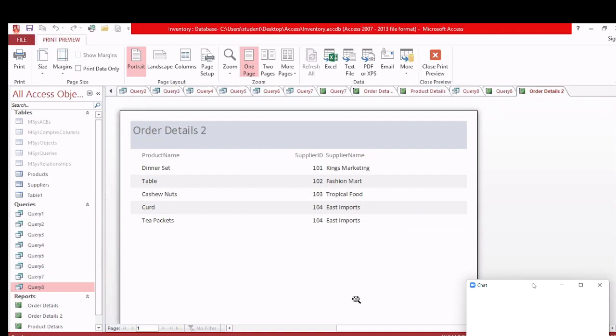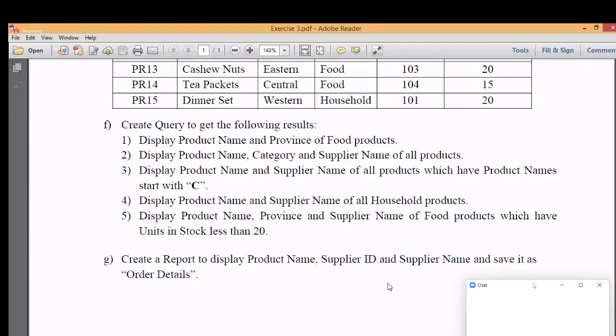So is it clear how to create a report? So any other issues regarding the queries and report? So in this semester, you have Excel and Access. We have completed everything and I have uploaded all exercises in LMS.